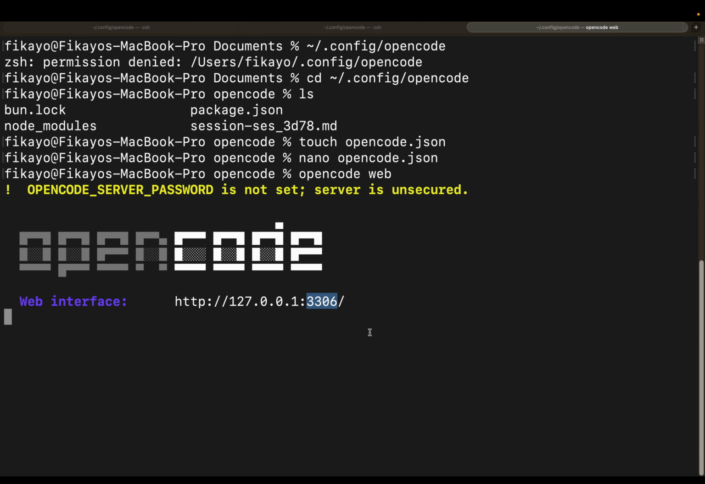Now do note, global configurations are at the lowest level of precedence. So project level configurations and custom configurations are always going to override global configuration, so just know that. But in this video, we've been able to see how to configure global settings for our OpenCode sessions.